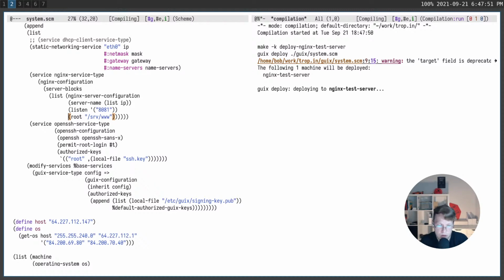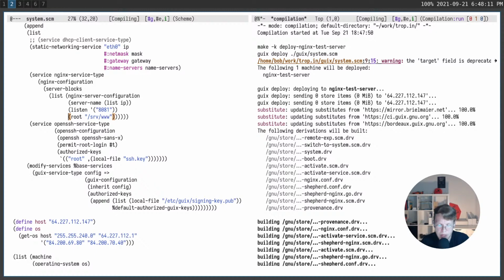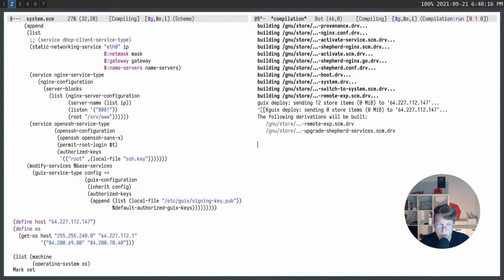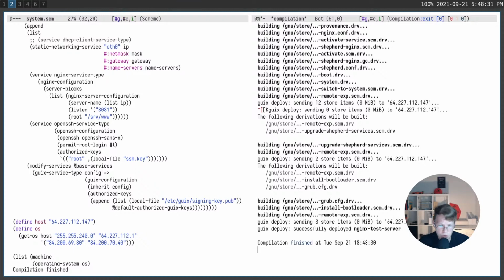Let's rebuild our operating system and deploy it. Actually, we don't have to deploy it. We can just build it locally and see what it contains before sending it to the remote host. But because we change only a small part of the system, it's very cost effective in terms of bandwidth to deploy the system, because it deploys only the parts which differ. That means here it will deploy probably the new Nginx configuration and a few scripts that activate the new system.